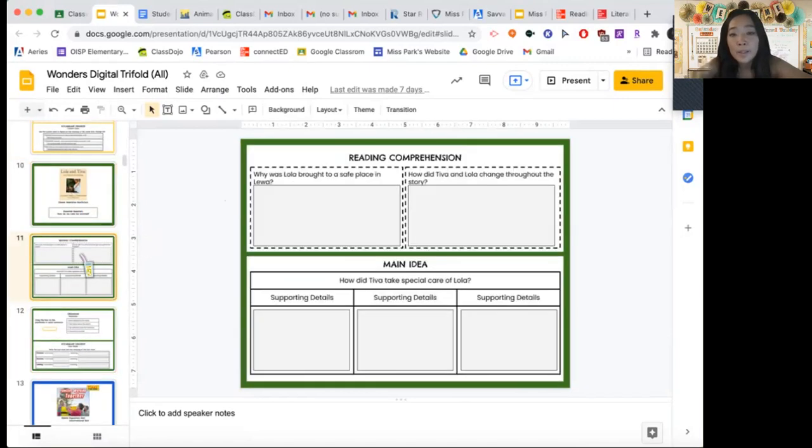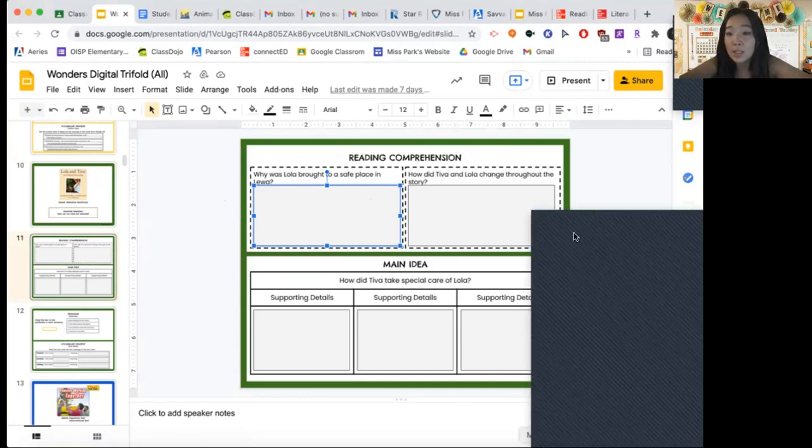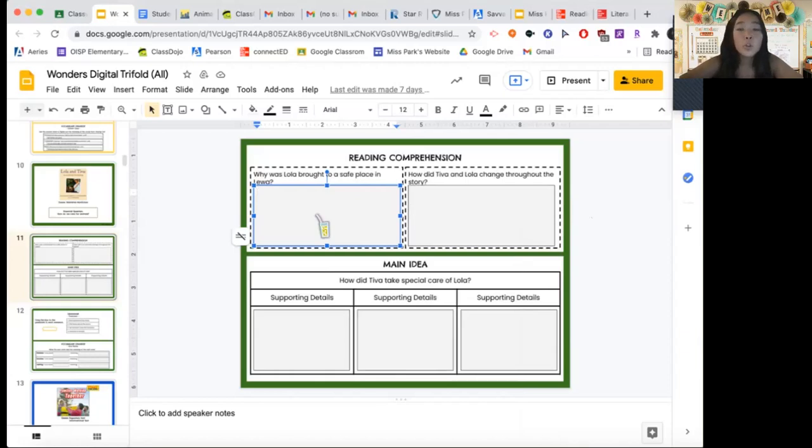All right. So why was Lola brought to a safe place in Liwa? Can anyone tell me what I should put in this box? I'm going to pause so we can discuss it in class. So that was correct. Why was Lola brought to a safe place in Liwa? Lola was a baby and could have been attacked by other animals. Now, that was a good answer. If that's all you write, that is correct. I'm going to make it a little bigger so you guys can see it.